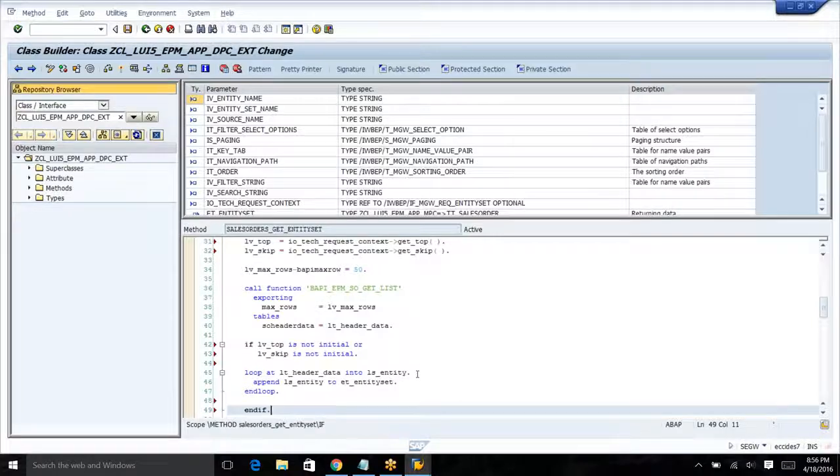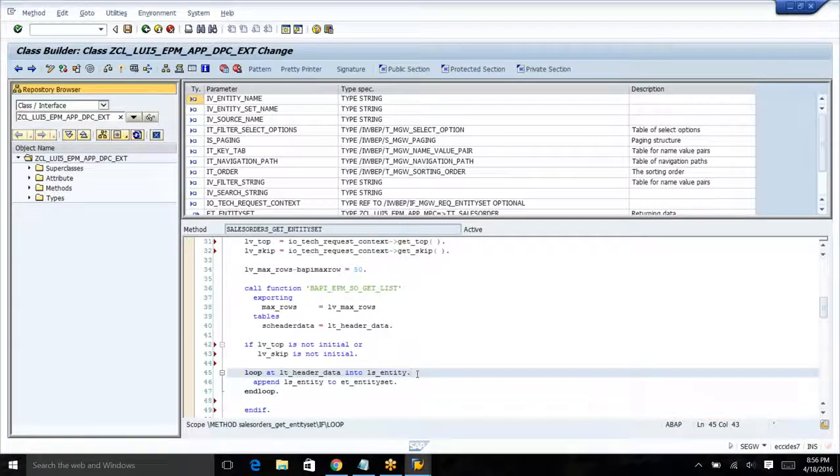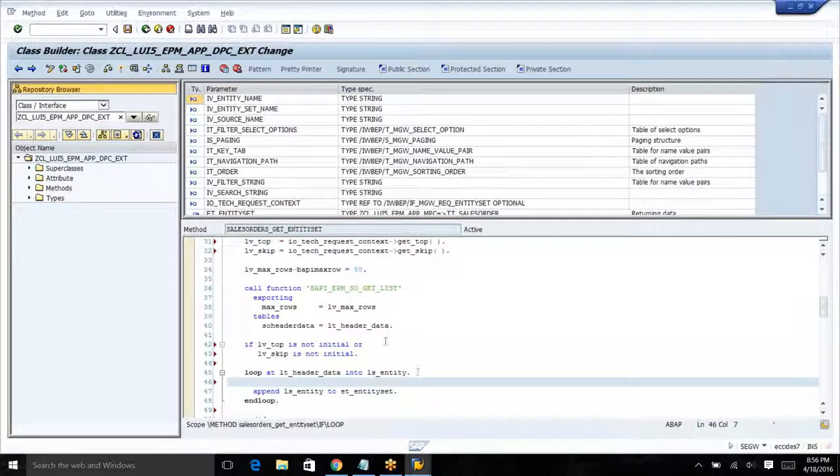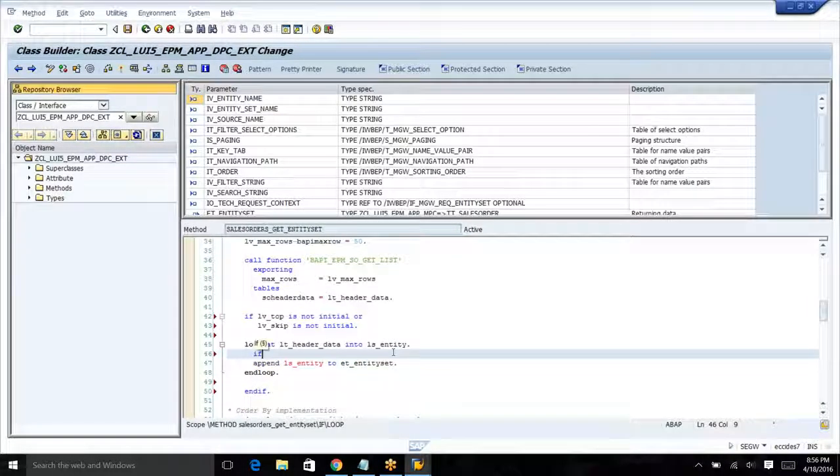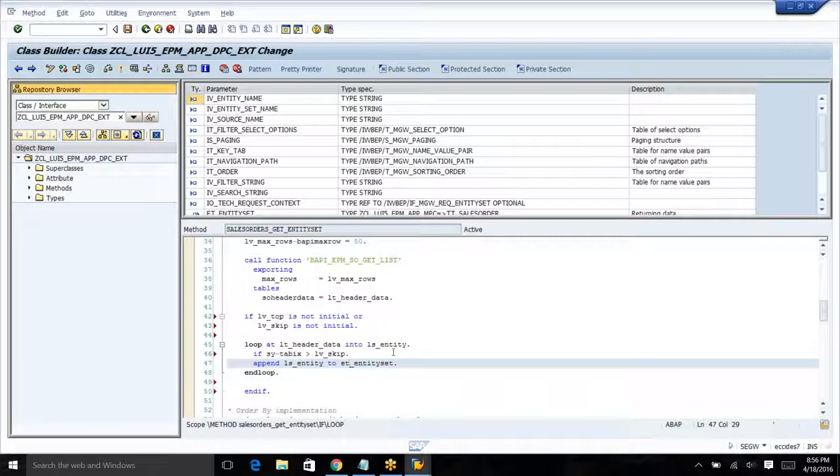So when we are looping, in the sy-tabix we will get how many loops we have gone through if we have skip, right? If sy-tabix greater than lv_skip, then only we take it into consideration.